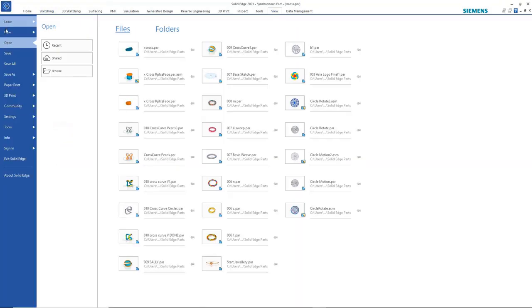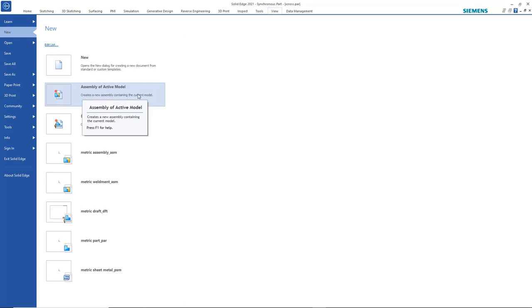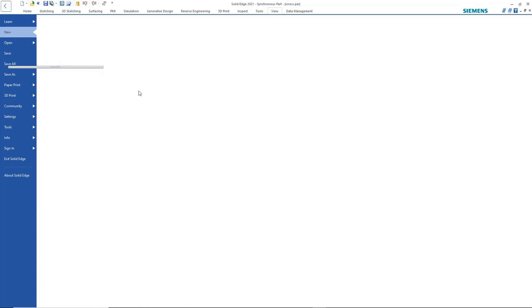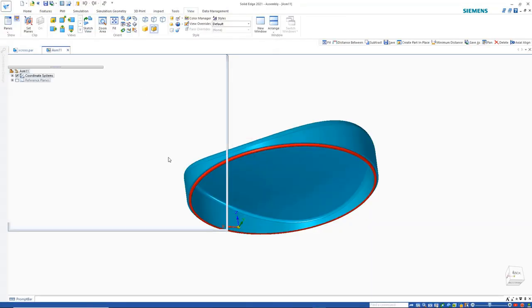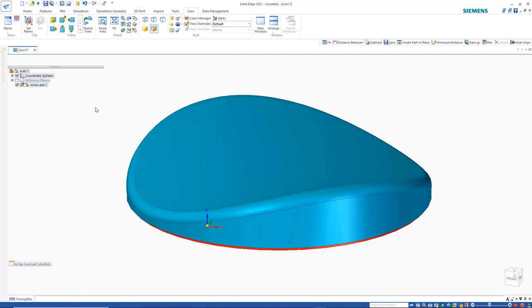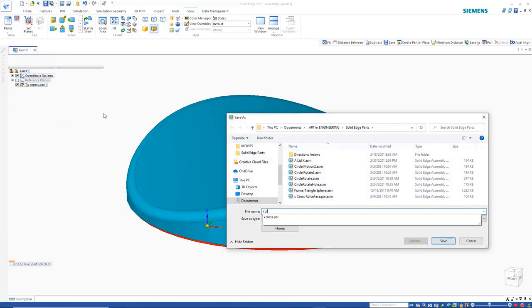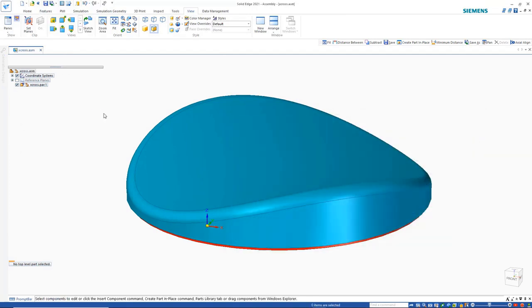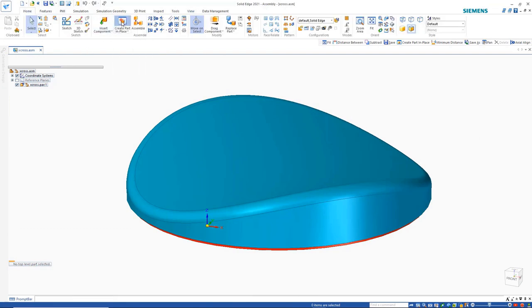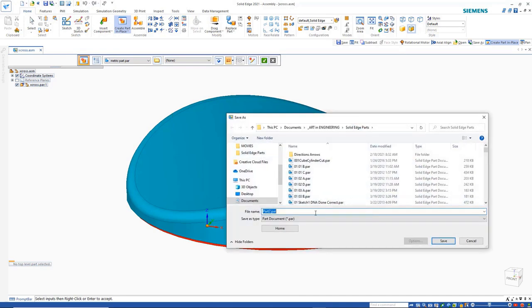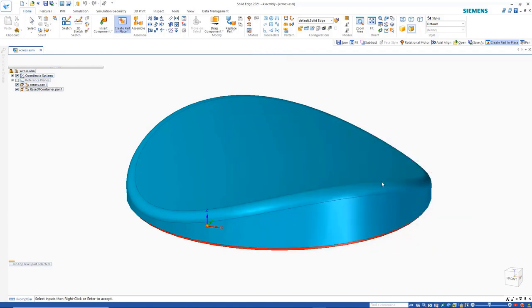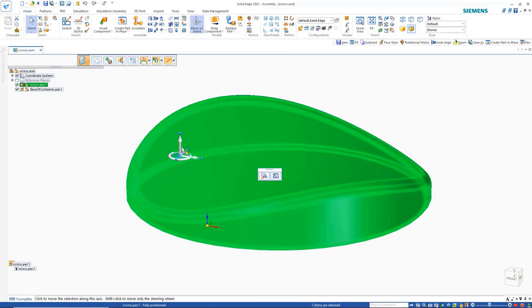Come to the application button, new, assembly of active model. Create this new assembly, and I'll save this as Xcross. Now I'd like to come up and create in place the base. I'll just type this in as base of container. And before I go over to the base of container, I'm just going to move this up a little way.